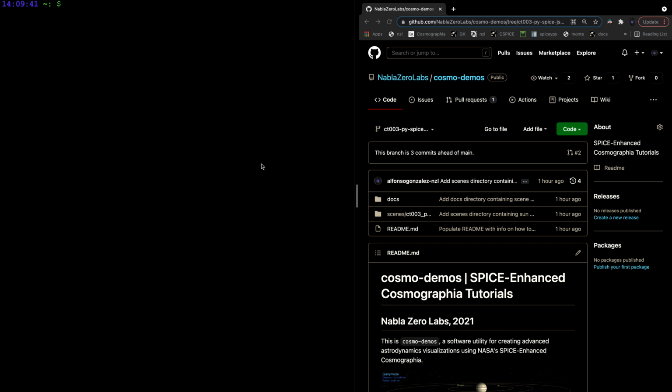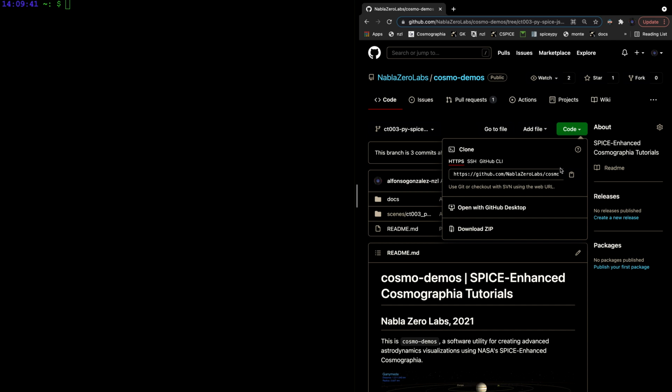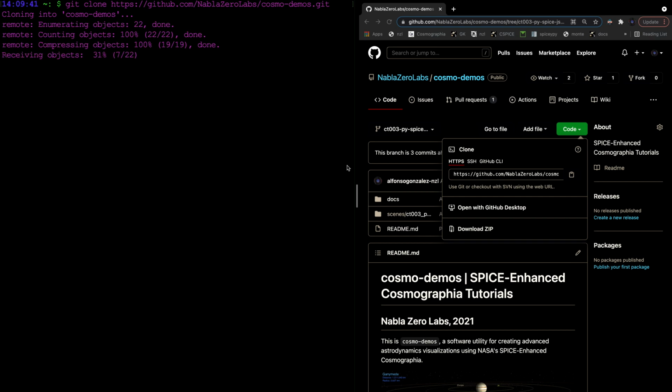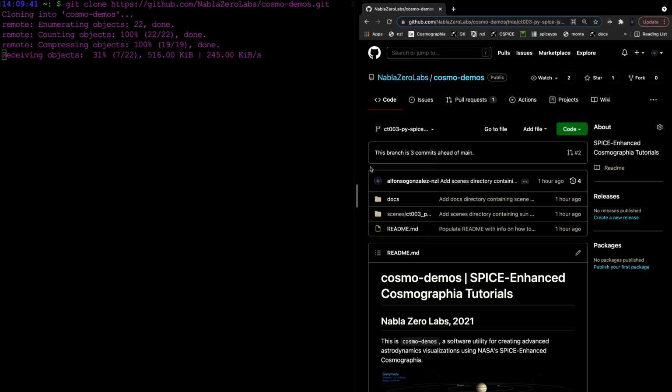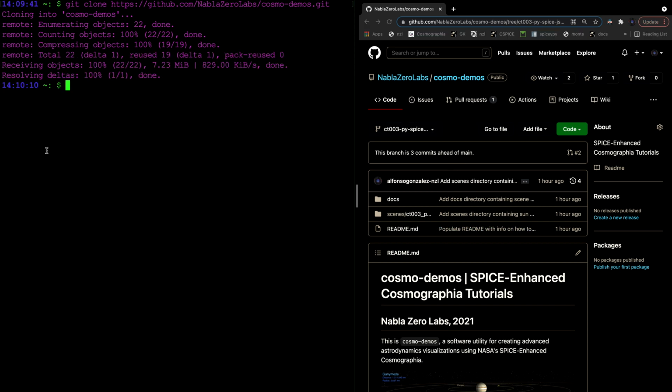So the first thing we need to do is clone the repo. So if we go over here, go to code, copy, git clone, paste. And this next part, I'm going to switch into the branch that we're currently working in, but you don't have to worry about this because after we're done making the video, we'll go ahead and merge this to main. So you can skip this next step, the git checkout.